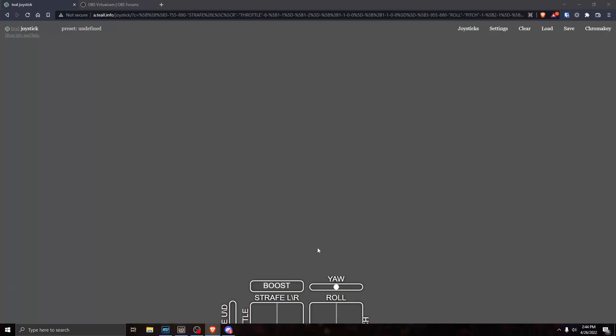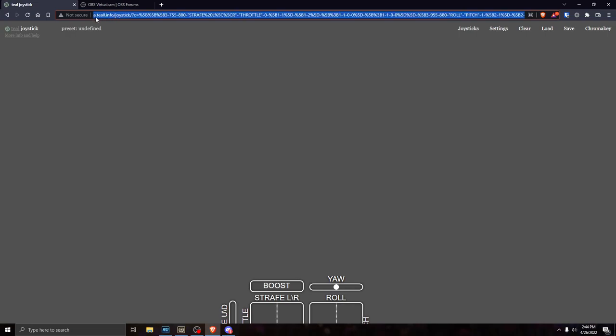This is a tutorial on how to set up Teal Joystick as an overlay in Discord. So the first thing you're going to do is go to the Teal Joystick website, which would be a.teall.info/joystick. And once you're there, you're going to have to set up your joysticks.